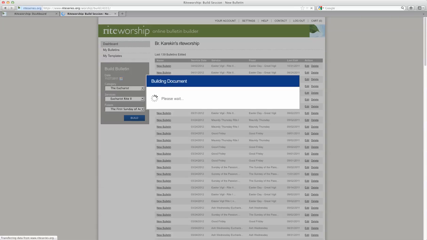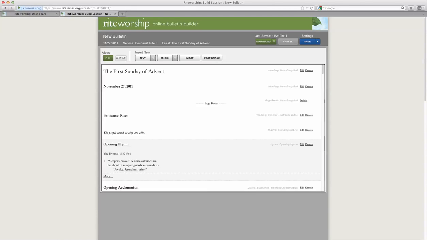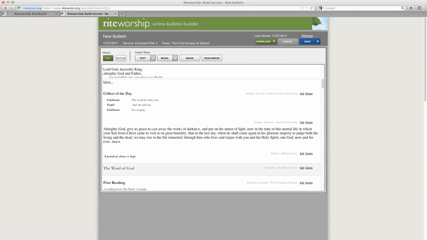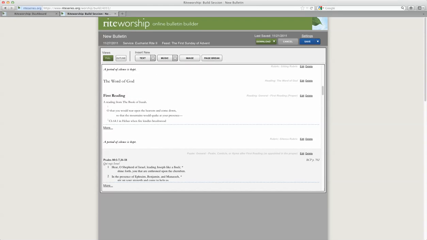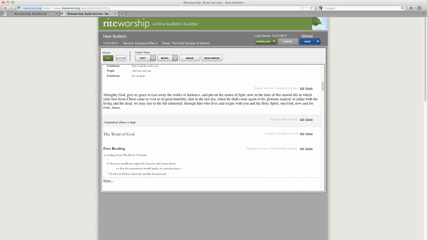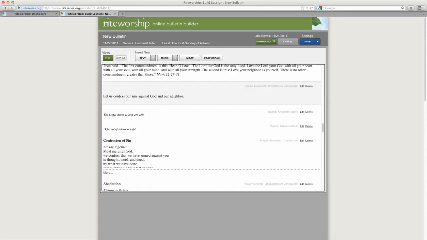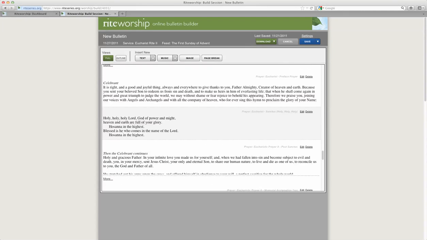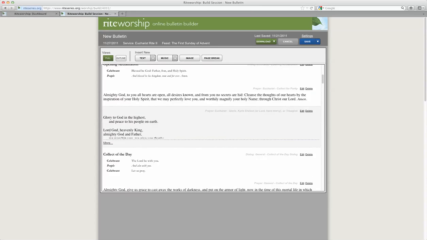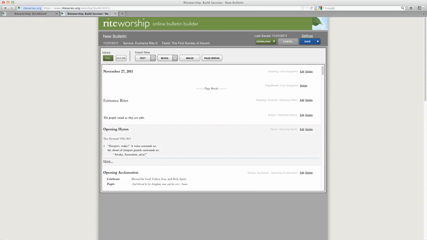Riteworship will then begin building your document and open you up into Riteworship's editor, which will allow you to see all of the liturgical options available for your service. Now in this case, we essentially have a complete service leaflet here. It's selected the proper readings for the first Sunday of Advent from the RCL lectionary. It's selected the collect of the day, and as we selected earlier, it has chosen the proper Eucharistic prayer. It has also gone ahead and made some recommendations on hymns for use during the service that are appropriate to the day or to the season.